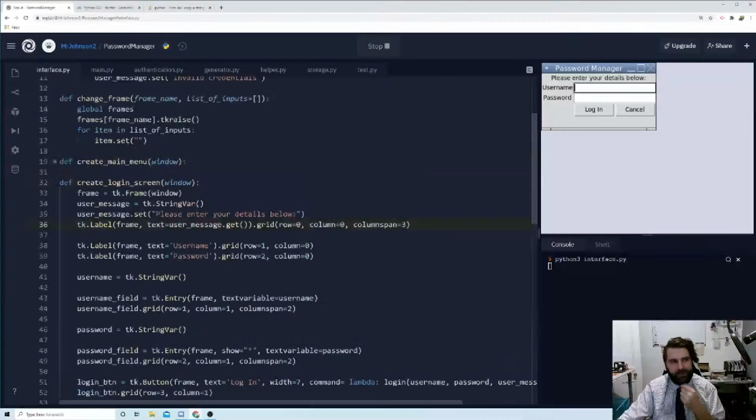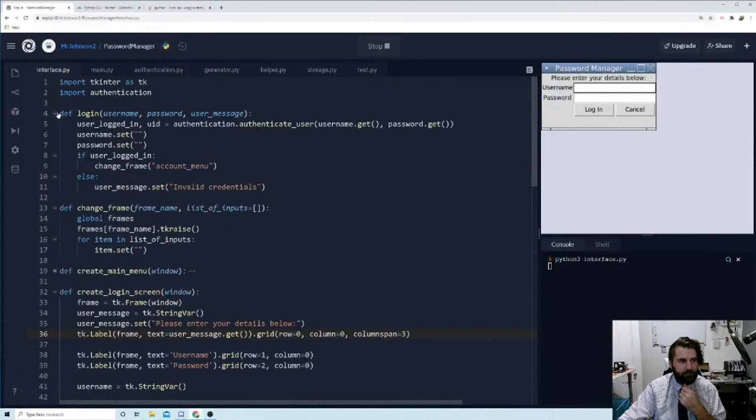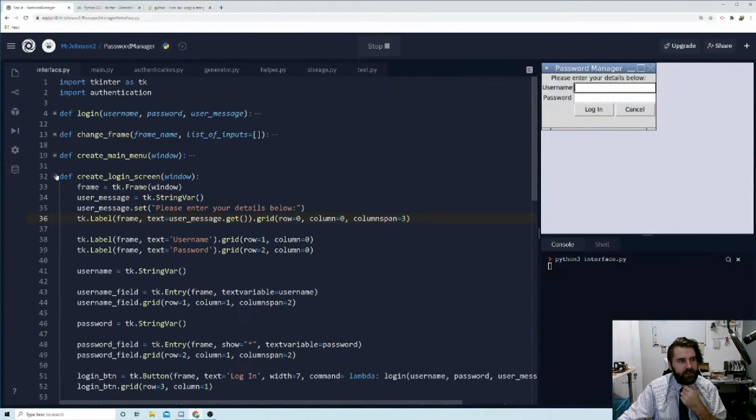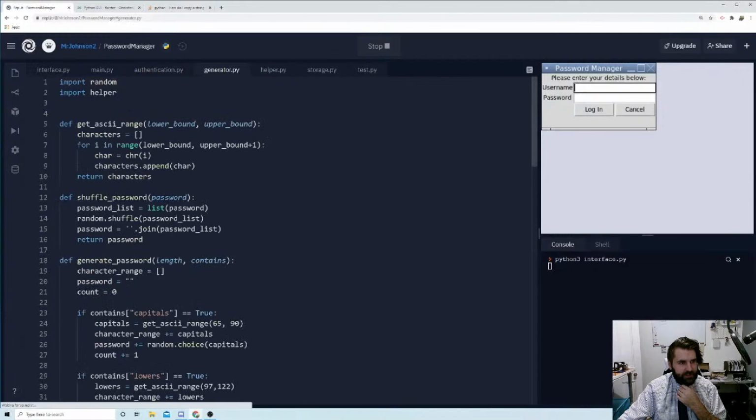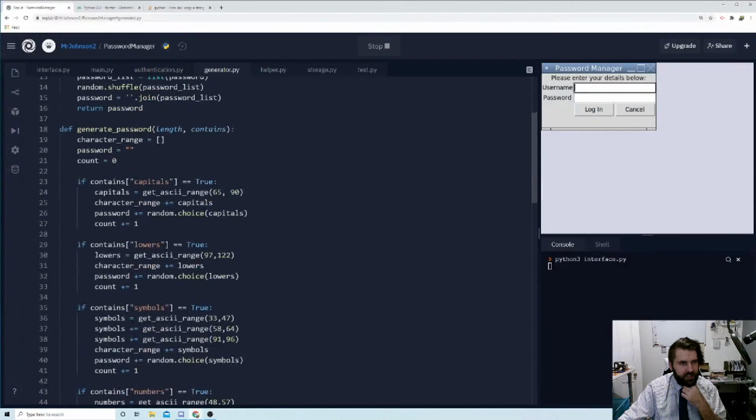But we need to be more thoughtful about how we're getting it to change. Okay, let's have a look at our generate password function, and let's start getting some of these account options sorted. So where are we? Generator, I believe. Our generate password wants a length, so how long.